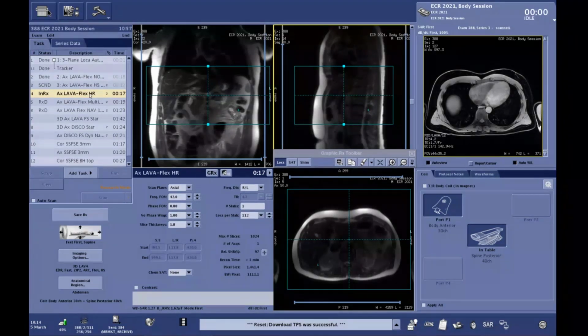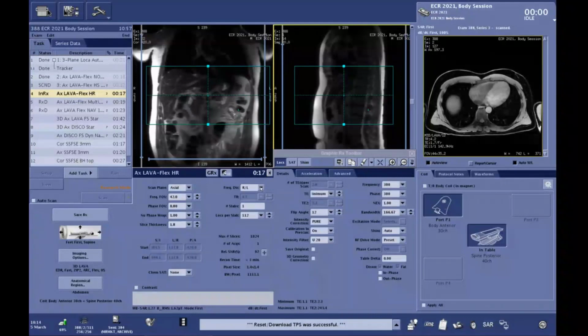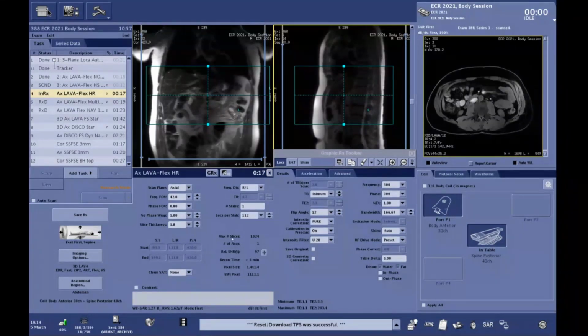Thank you, Bastien. And just to be clear about the acronym of LAVA, which is Liver Acquisition with Volume Acceleration. So we use several types of parallel imaging techniques. So we can use ASSET, which is in the image domain, we can use also ARC, which is in the k-space domain, on top of the HyperSense as well, which is a compressed sensing technique to accelerate more.